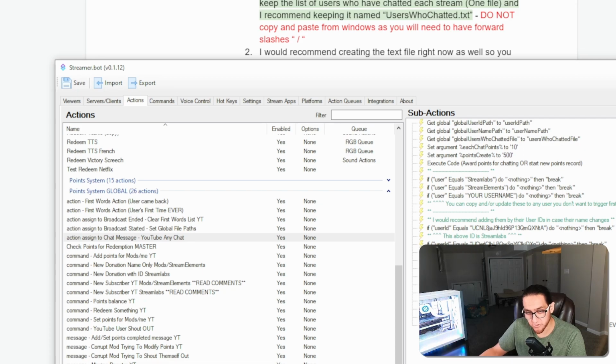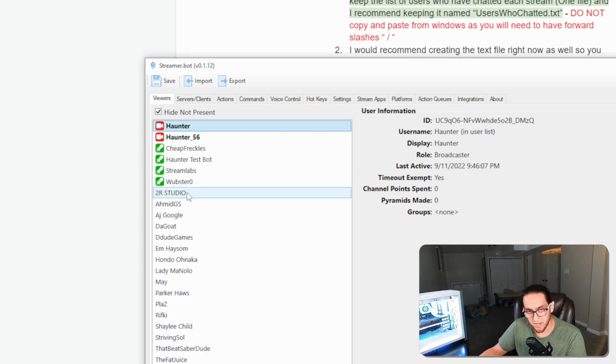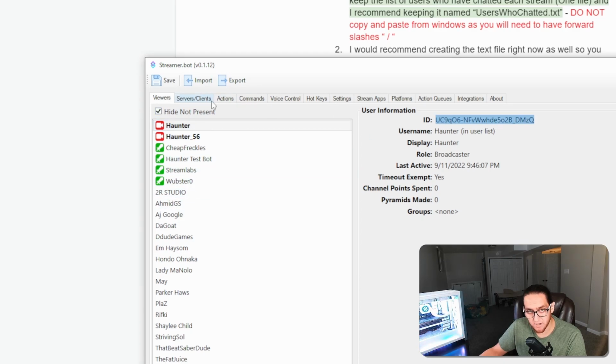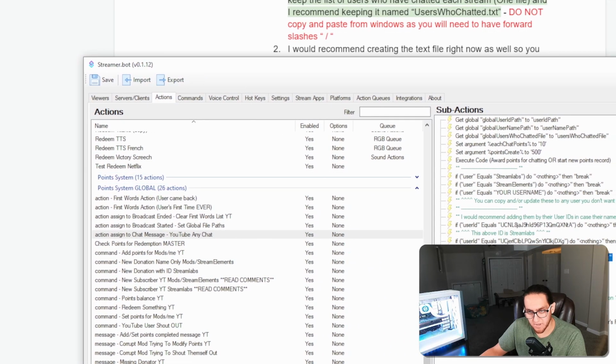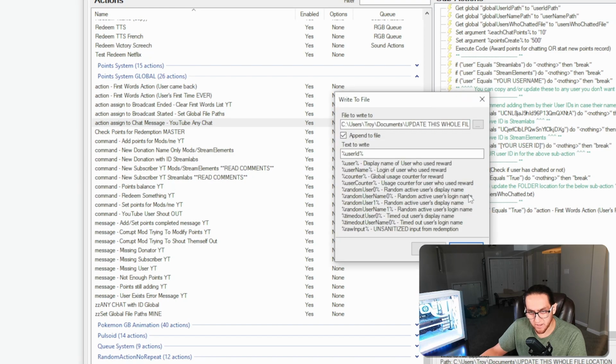If you need to find your user ID or somebody else's, if you go over here into the viewers section, you can find a bunch of their user IDs in here. This one, for example, is mine, and I would just copy and paste that into this field here. Then the last part that I mentioned earlier on this step, the write to file users who chatted. This is that file location.